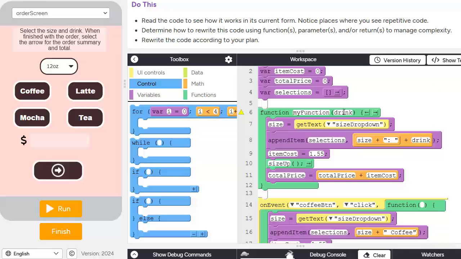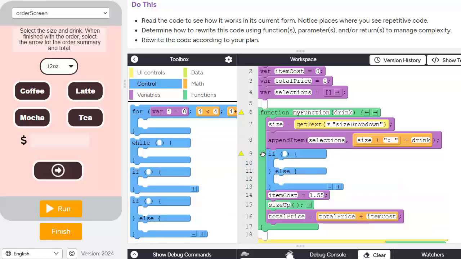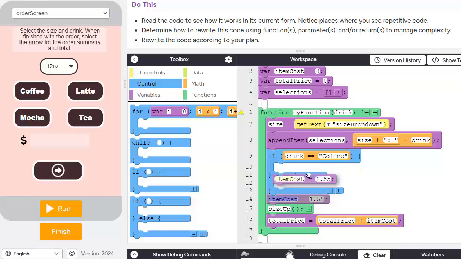Coffee comes in. It grabs the size. It says that size, 12 ounce. Drink, the drink is whatever drink's sent in there. Item cost, now that's going to depend. So that's going to be the if-else. If drink is equal to coffee, then the item cost. Wait, but that's going to also depend on the size, isn't it?